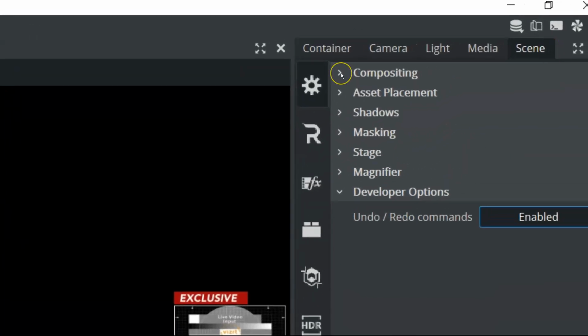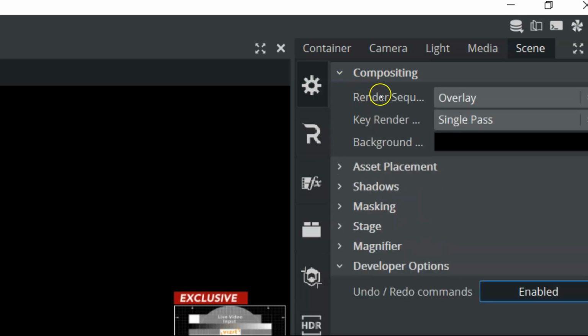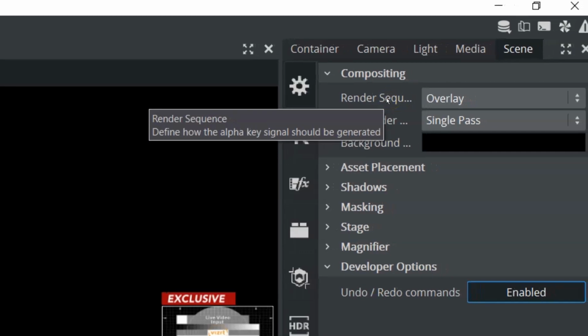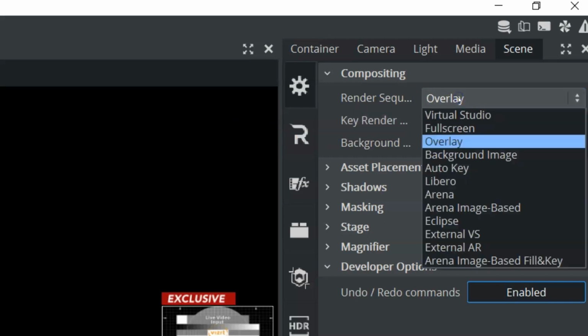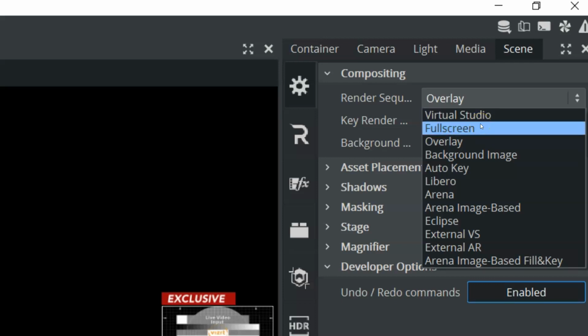So first, our first triangle down here that we can reveal is called Compositing. And we have a couple of options here under the render sequence. This whole area will define how the key signal should be generated. Now it's set to overlay by default. So we have a virtual studio, which is specifically for virtual studio. We have a full screen, which enables downstream compositing and generates a full screen key.